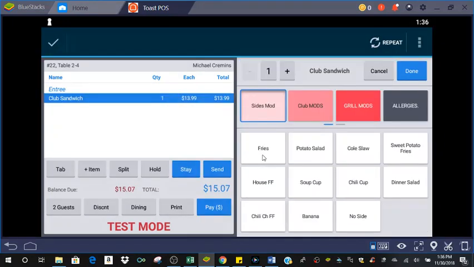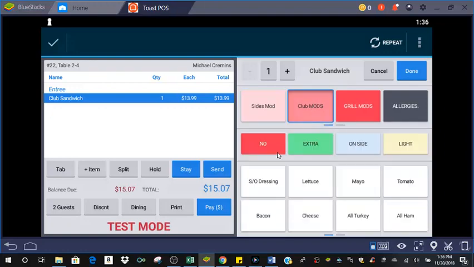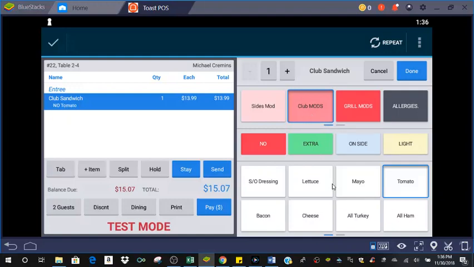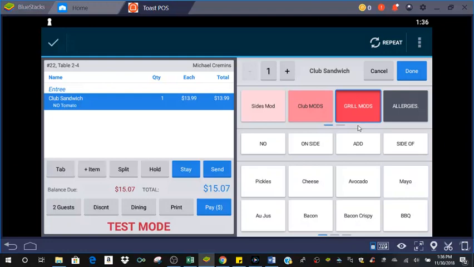And this time the customer says, alright, I definitely don't want any tomatoes. Okay, no problem. But then he says, hey, is it possible to add avocado? Of course, not a problem at all. Unfortunately, though, the avocado is not under the club mods because it doesn't come on the sandwich to begin with. So we'll need to go to the grill mods, and then we'll have our pre-mods down here, pre-modifiers we call them, and we'll simply hit add avocado.